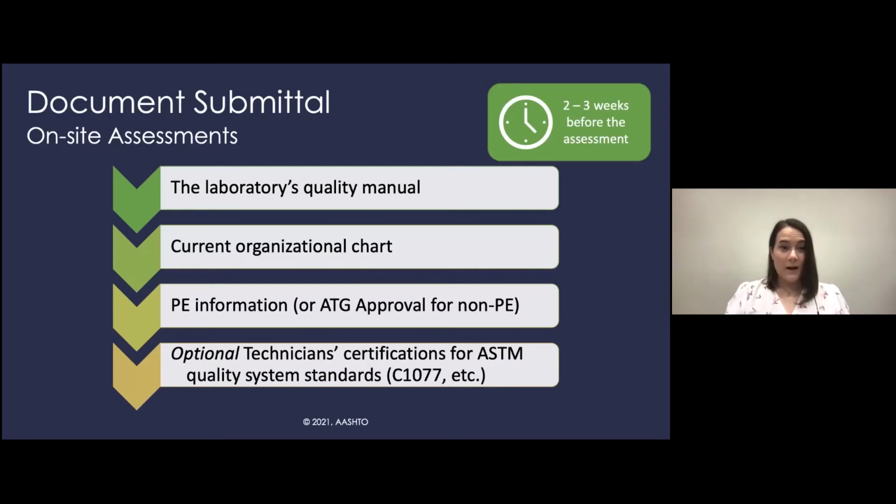So when we're back on site, we're actually going to start requiring a few things before the assessment, before we actually travel and arrive at your lab. We're going to require the laboratory's current quality manual, so that includes all of the policies and procedures for all elements of the laboratory's quality management system. We're going to require a current organizational chart, the PE information for the laboratory's technical director, or the ATG approval number for a non-PE, and optionally technician certifications for the ASTM quality system standards, C1077, D3666, D3740, and E329.